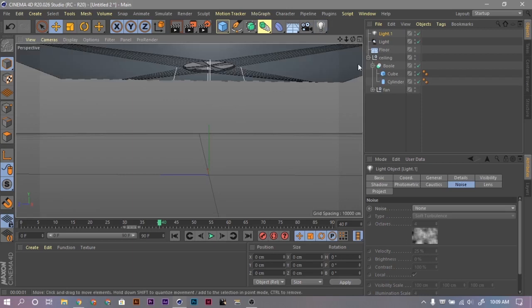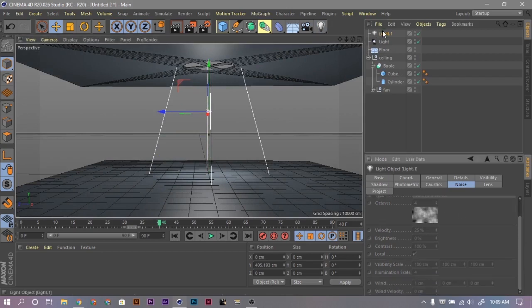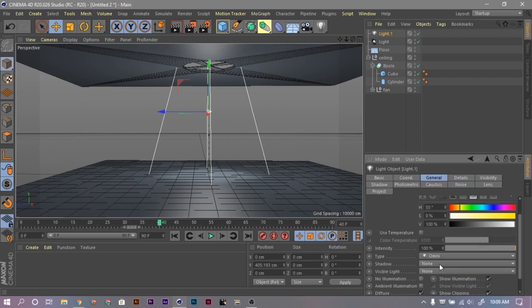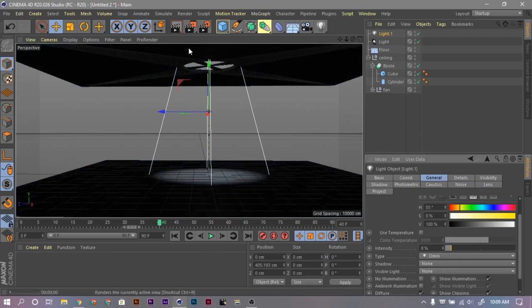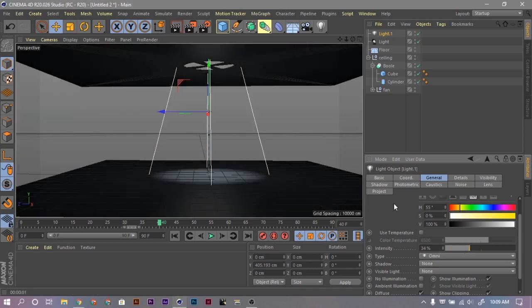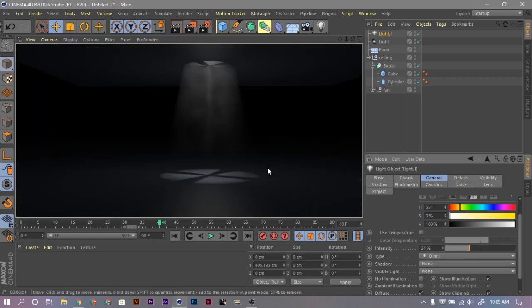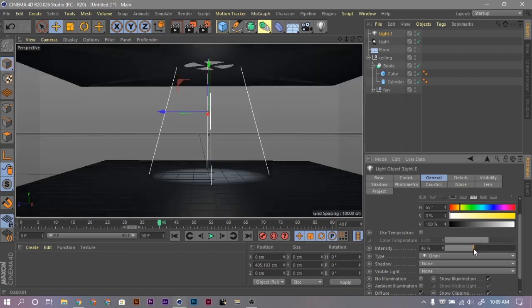Make a point light and move it between the ceiling and the floor. Now decrease the intensity of the point light and increase the intensity of the spotlight. Render view again to see how it looks.